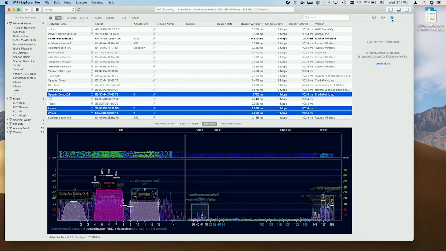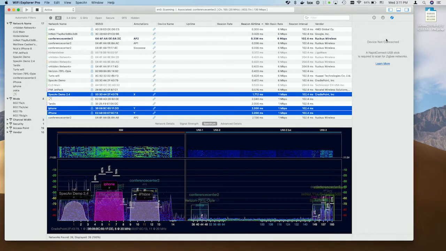I also provide an integration with Zigbee sniffers. Right now, I only support one, which is called Rapid Connect. I'm trying to support more. I'm working on the Texas Instruments CC2531. That's the one I'm trying to support, and I'm thinking of adding some Bluetooth stuff in there too.